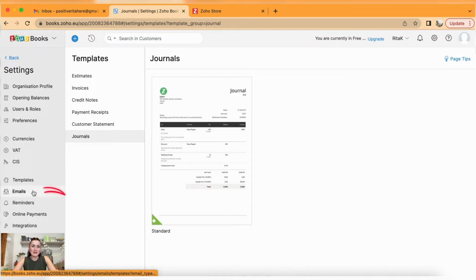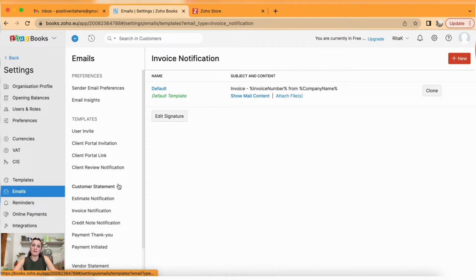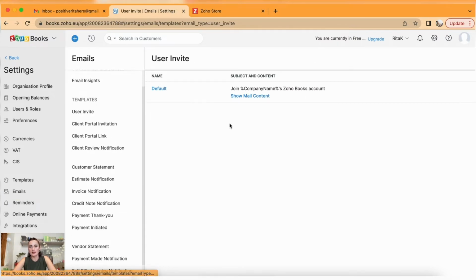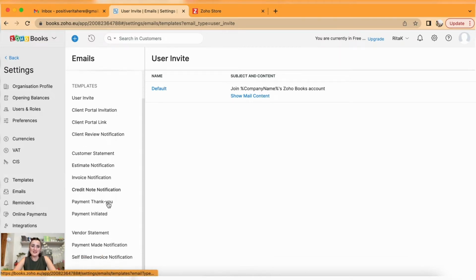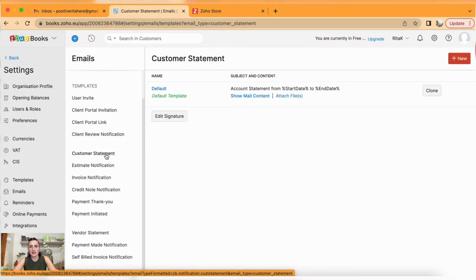Okay, next one is about emails. So email preferences and templates, you can come and update. For example, if you want to change the subject or content, you can go to the email section, and there are all different kinds of email templates available. So for example, if you send a customer statement, that's how it looks. But if you want to add something else, just come and change it here, or you can add a completely new one.